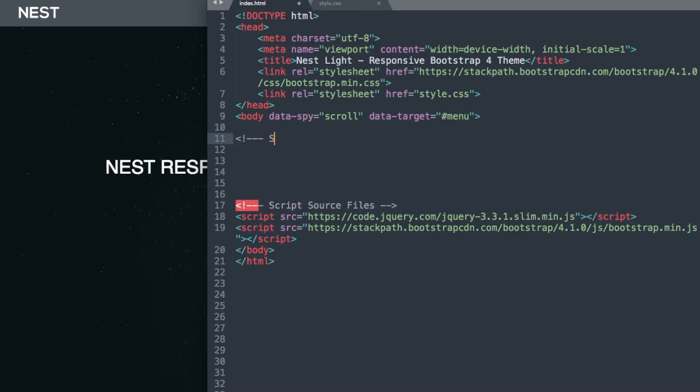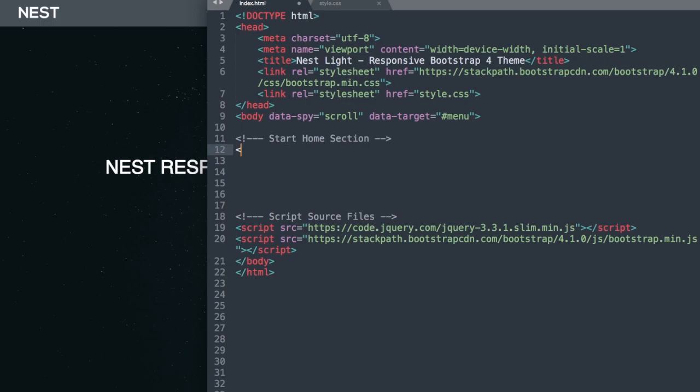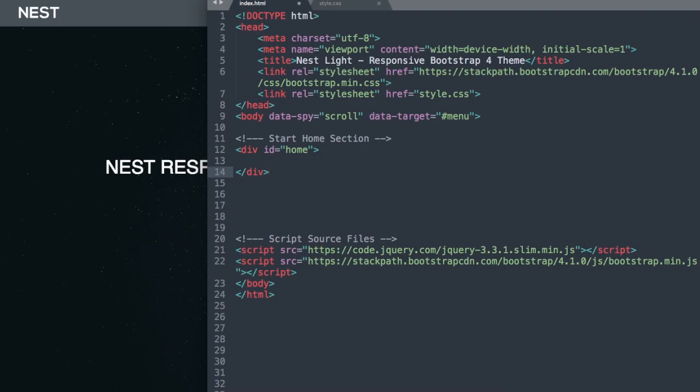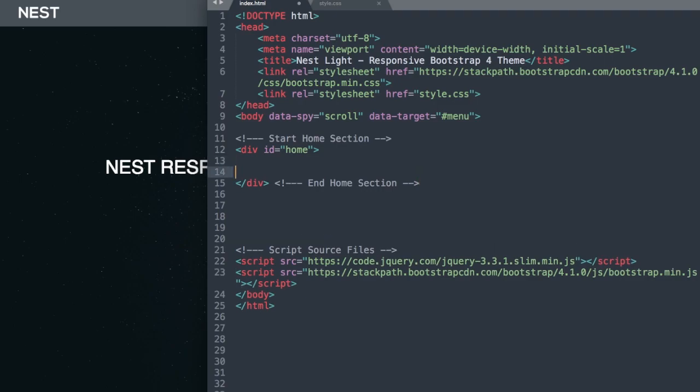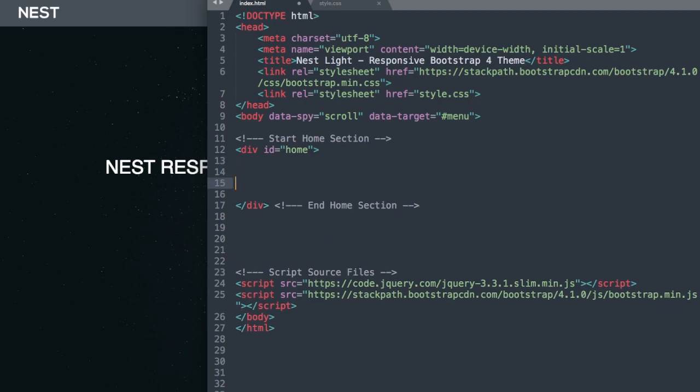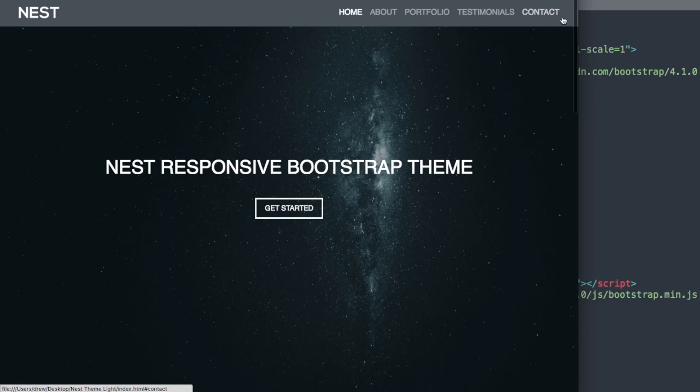So the first one at the top, we're just going to call it the home section. So we'll add an invisible HTML comment here saying start home section. And then inside of that, we'll have our div ID, which we'll simply call home. Okay, and then we can drop down and add the closing div tag, and then write that this is the end of the home section with our invisible HTML comment here. Okay, so everything inside of this section will stay lit up, or the home navigation link will stay lit up rather.